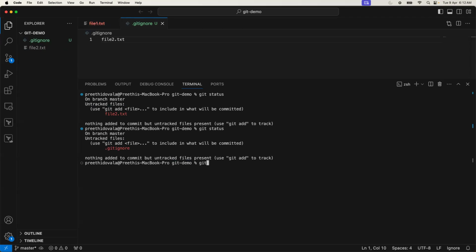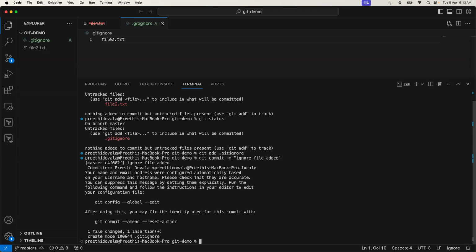So what you have to do, git add .gitignore. It is also a file, add it. At the back, you can see it shows as A whenever you add it for the first time. Git commit -m, let's say some message like ignore file created or added, whatever.